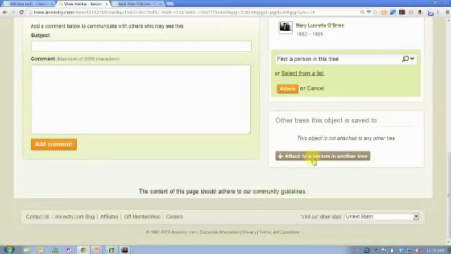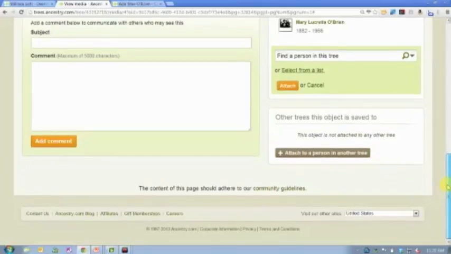So for example, if you don't have a single family tree, and we all know how I feel about that, if you have multiple trees, you might need to attach it to multiple trees, even though it's the same person in multiple trees. So we do give you that option as well.